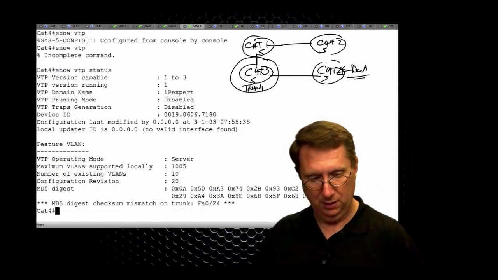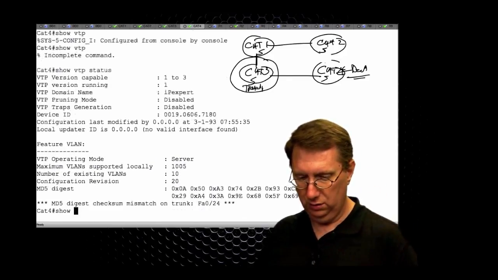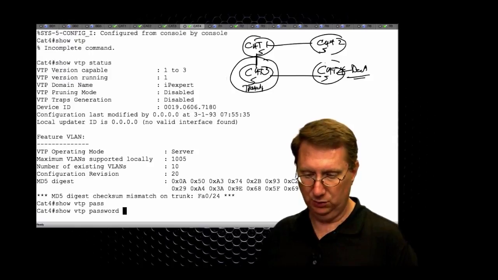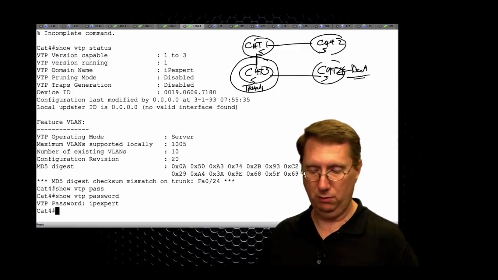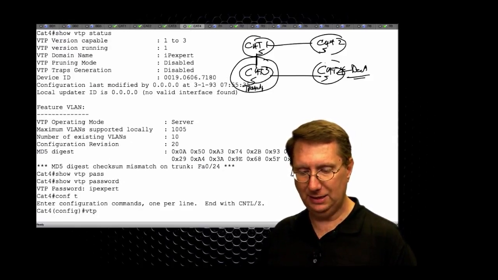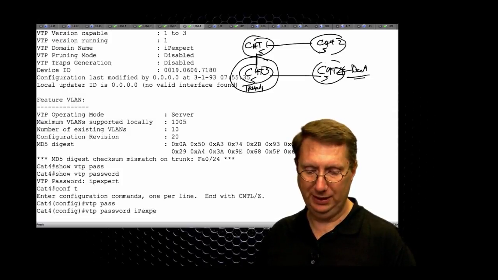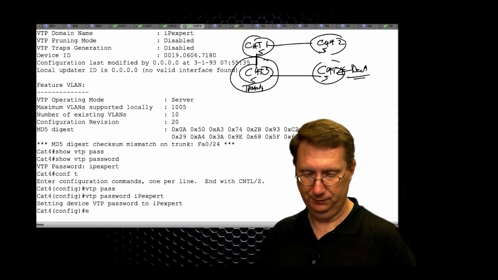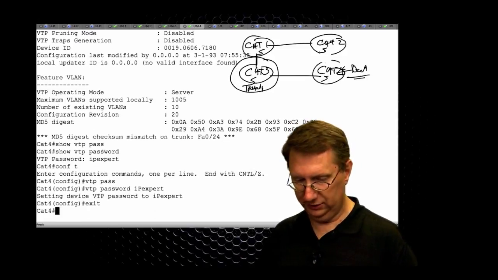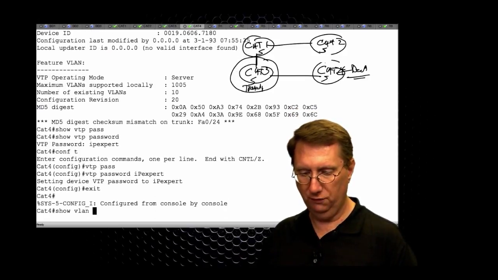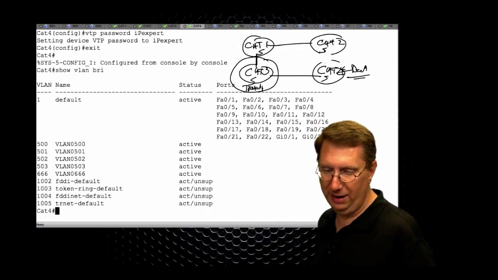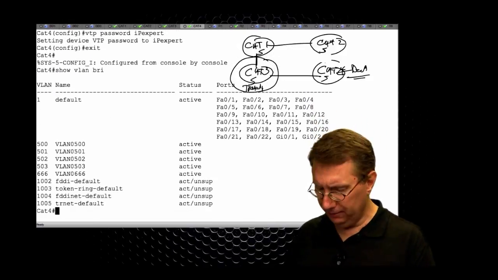All right, so show VTP password. Did I change it? No, I didn't. See, that's my problem. So here, config T, VTP password, and it's going to be IP, capital P, expert. All right, now let's take a look and see what we got going on here. So show VLAN brief. Do we see those bad boys in here now? No, we don't, but we might be able to force an update.